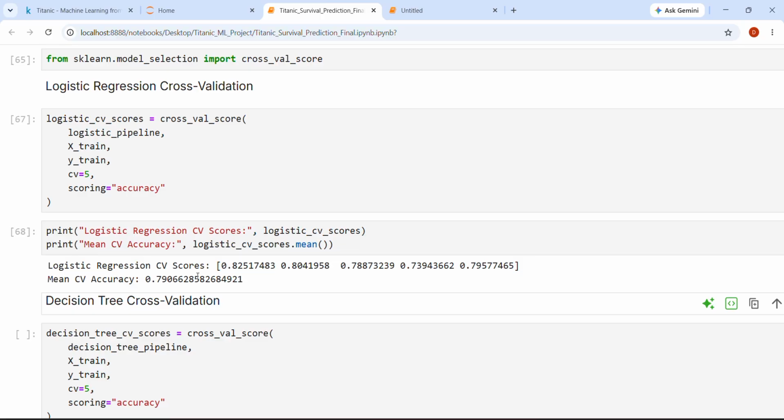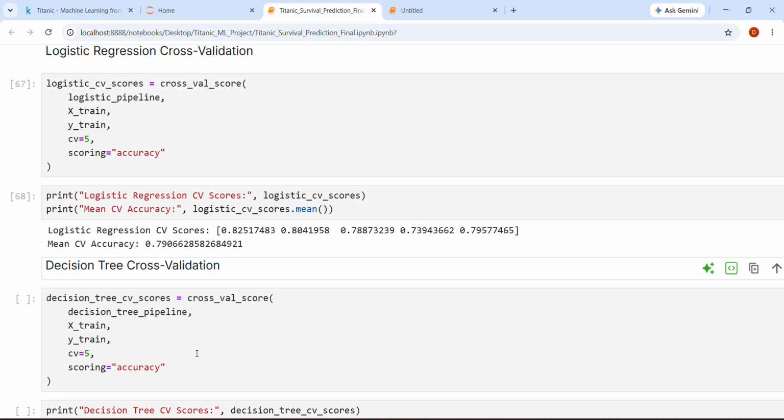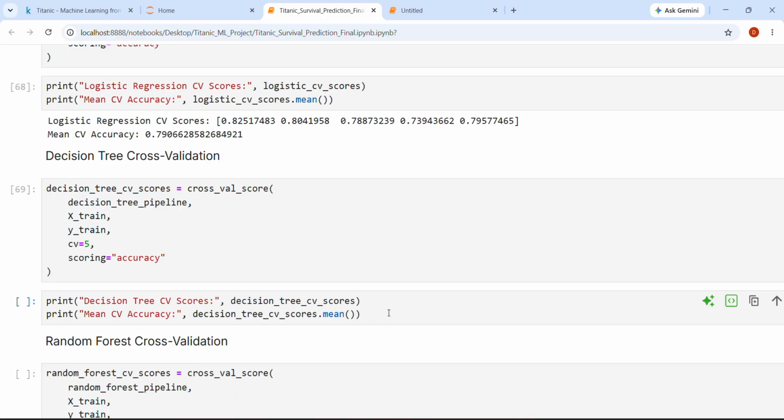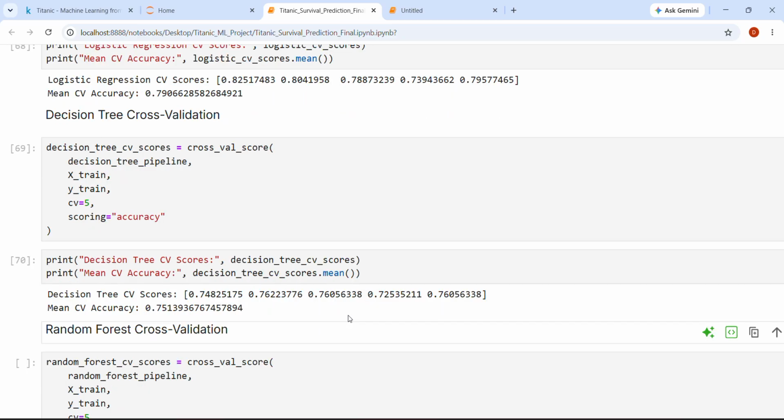And the next one is decision tree cross validation. Now we are doing the same fivefold cross validation on our decision tree. Let us run this. Shift enter. Yes, we got the output, right?